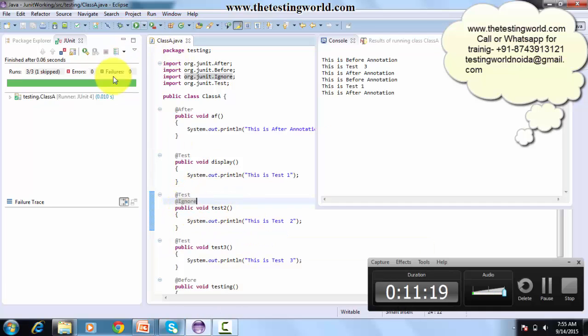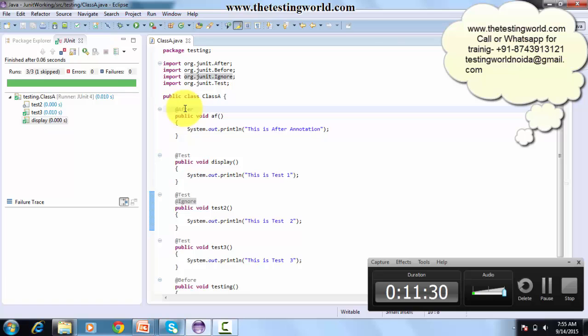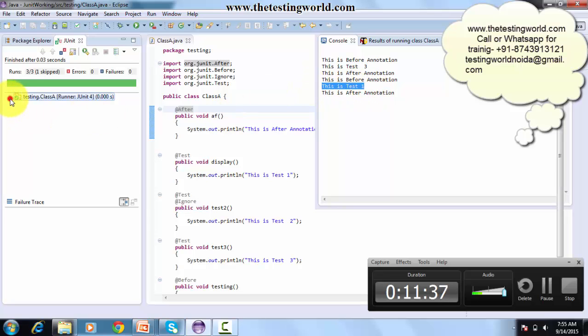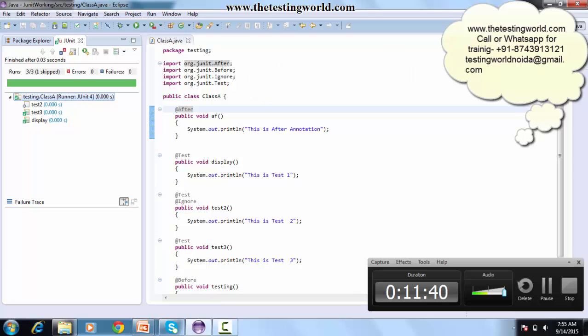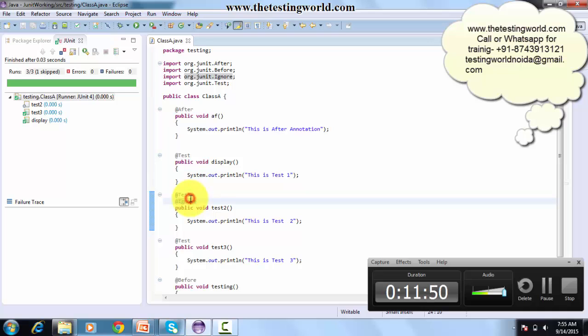So I'm executing it, and here we can check it is executing. It is ignoring test 2, and test 3 and test 1 are executed. I'm coming to this, saving it again, and test 3 and test 1 executed. In the result we can check test 3 and test 1 is executed. So if you want to ignore or skip a particular test case, we can use the fourth annotation, which is Ignore. So now we have covered 4 annotations.